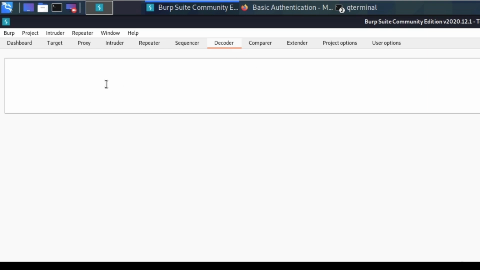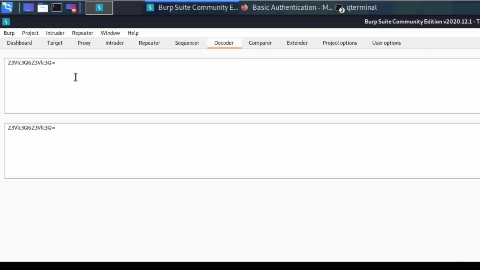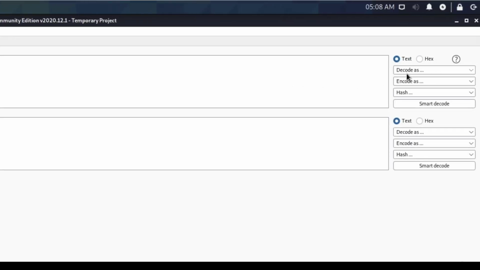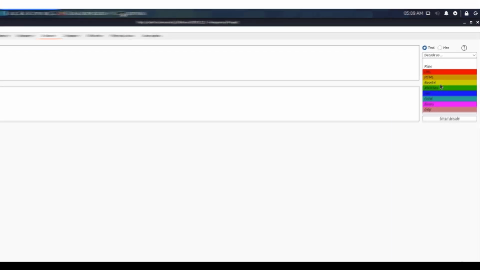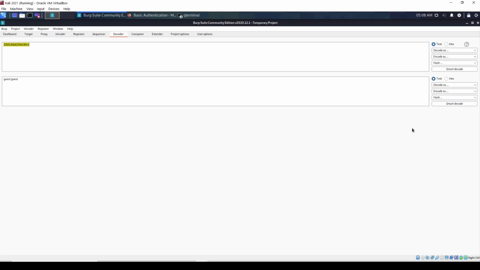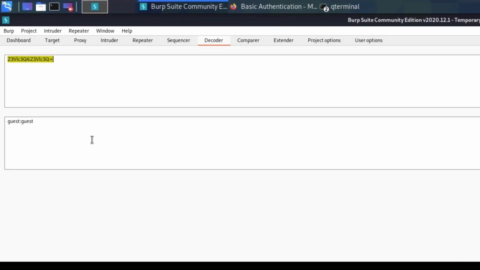All we have to do is paste right here what we want to decode. And let me see if I even copied it. Okay, I copied it successfully. And right here on the right side, we want to click on decode as, and we want to decode it as base64. Let's click on that. Wow, here it is. Here's our username and password in plain text. And that is all it took for us to get the username and the password of a certain user.